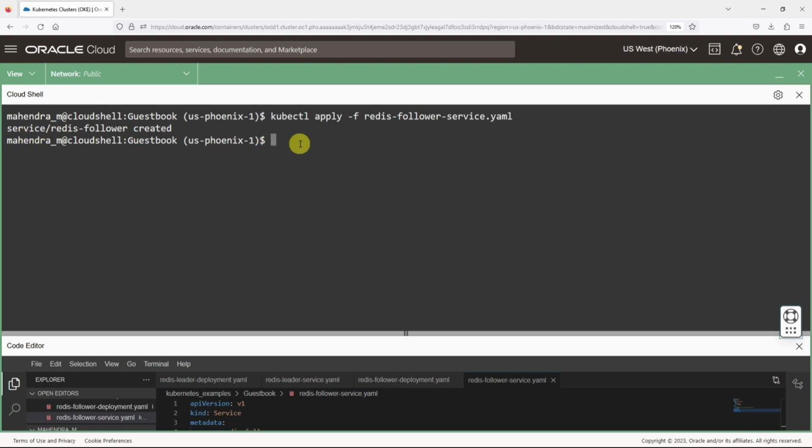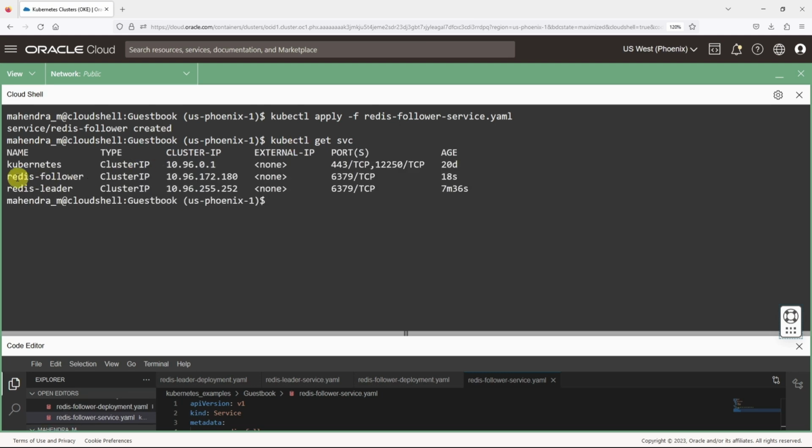Let's check whether the service is active using the kubectl command. And yes, we have the Redis follower service of type cluster IP that is available and listening on port 6379.